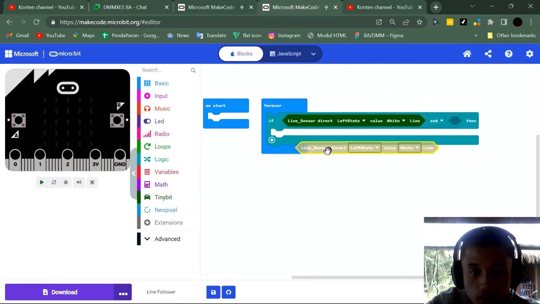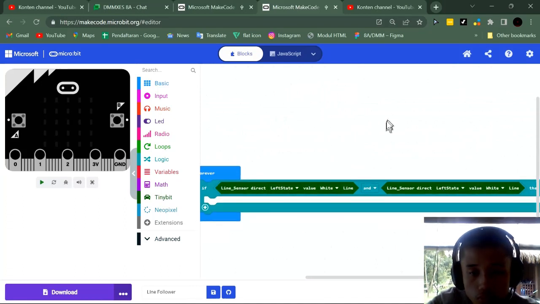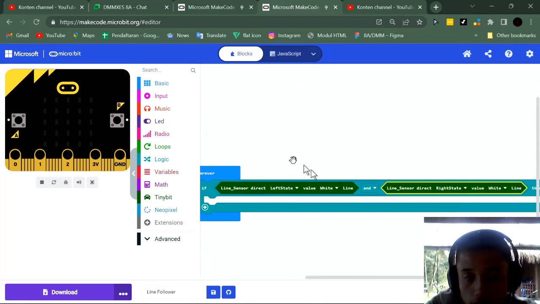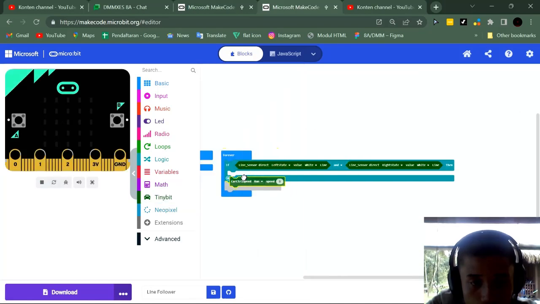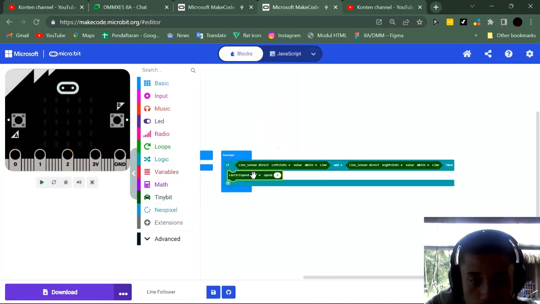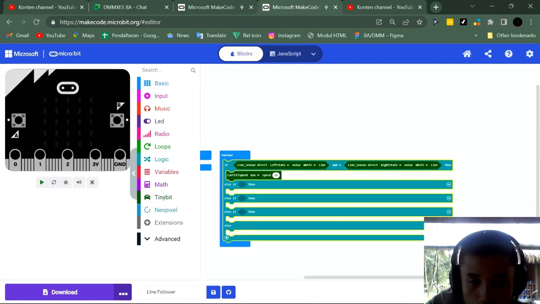Put it in here and put it in here too. After that, right, step again tiny bit, and this is for speed. Normally I will just set 40, and again 3.